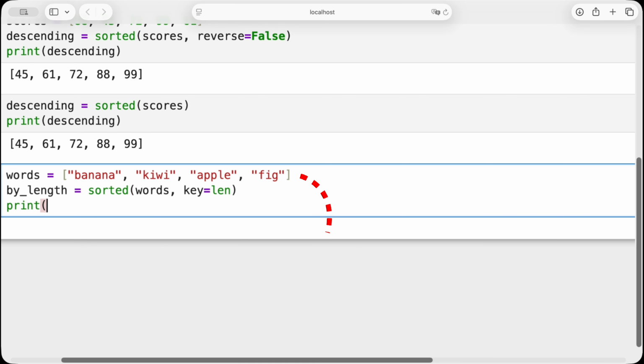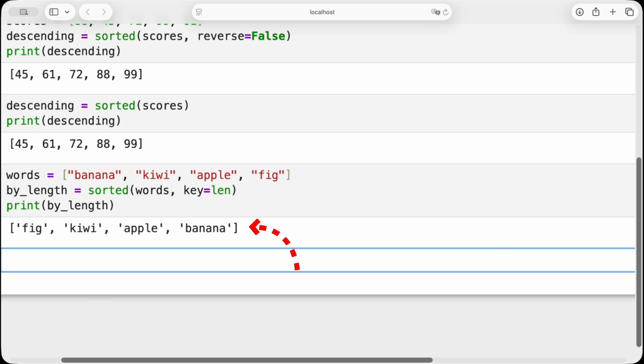Here we create a list of strings with different lengths. When you print sorted by length, the result will be fig, kiwi, apple, and banana, from the shortest to the longest.